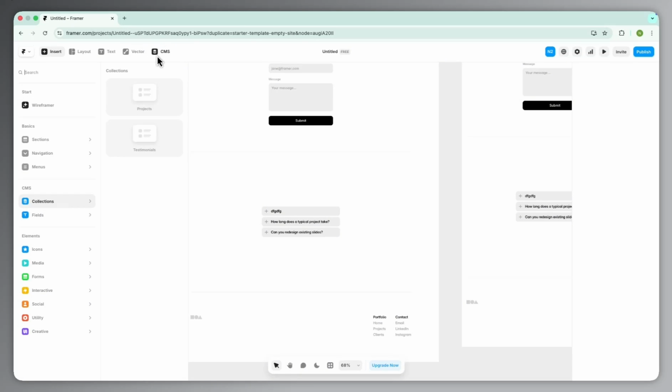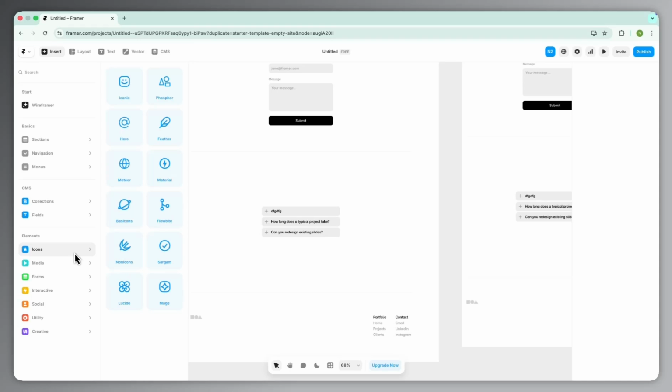The CMS icon in the top bar lets me connect layers to those fields so my page updates when I add new items. So here's a short version: design once, fill many times. For smaller building blocks, I open elements. Icons include sets like Iconic, Phosphor, Hero, Feather, Meteor, Material, Basicons, Flowbite, Nonicons, and Sargon.